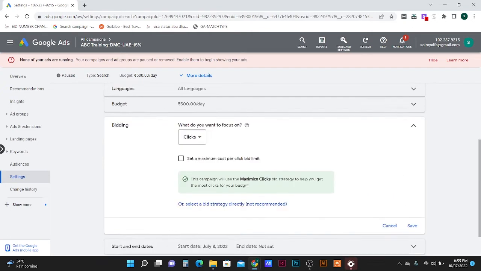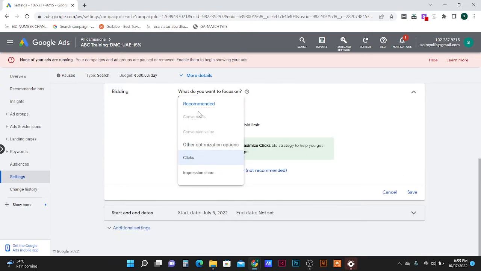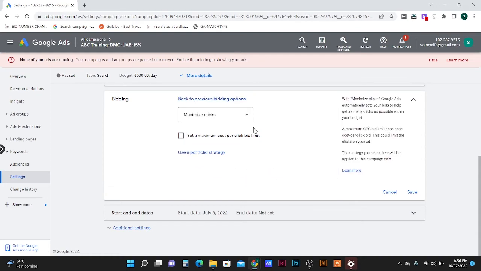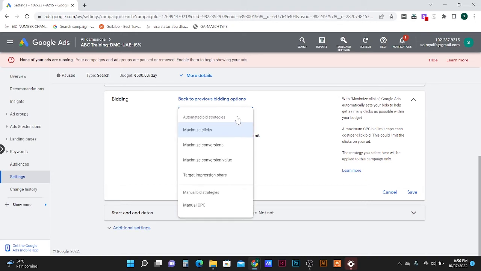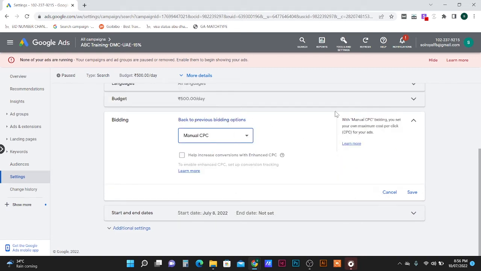Click on that. Then in this drop down, you will not get the manual CPC, but you can select the bid strategy directly, the not recommended option. Click on that. Then again you click the drop down. You can find the manual CPC, manual cost per click settings. Click on that, then save it.